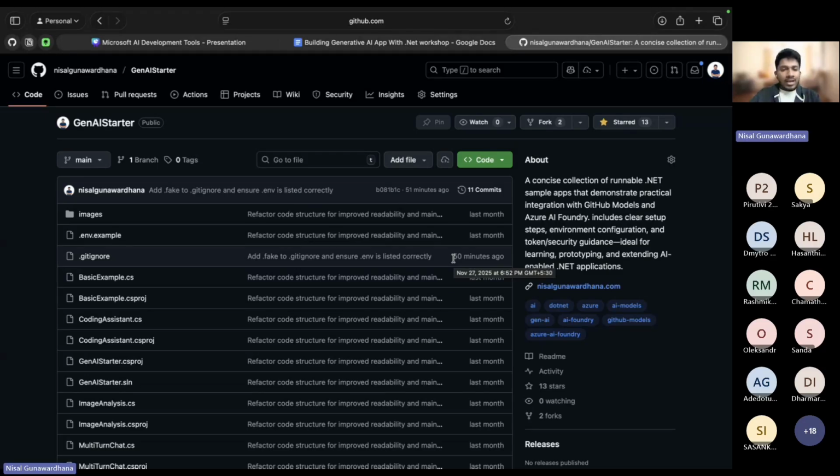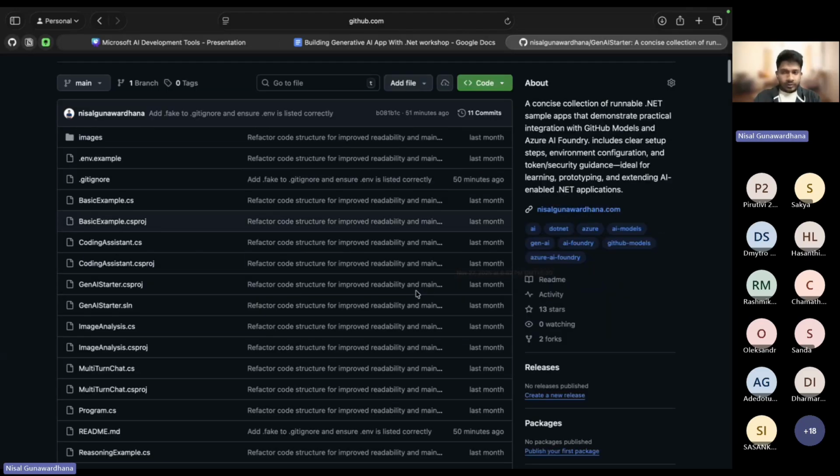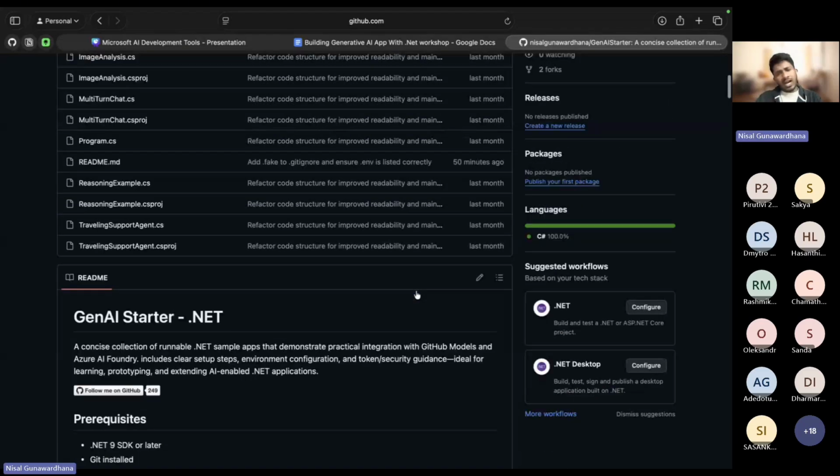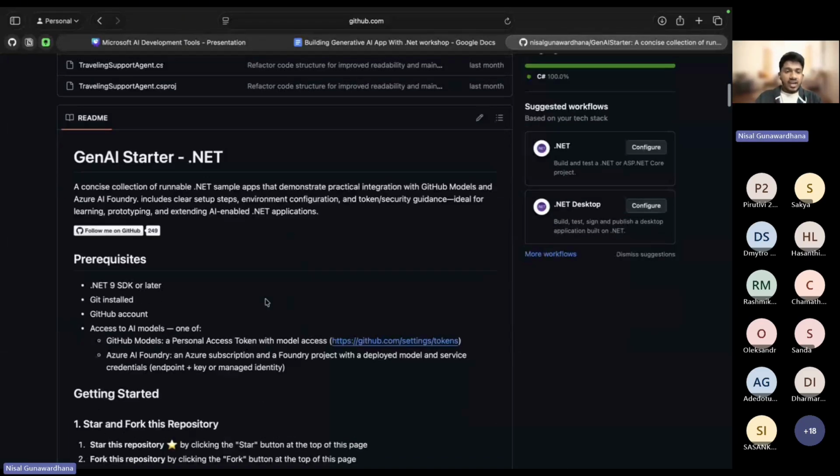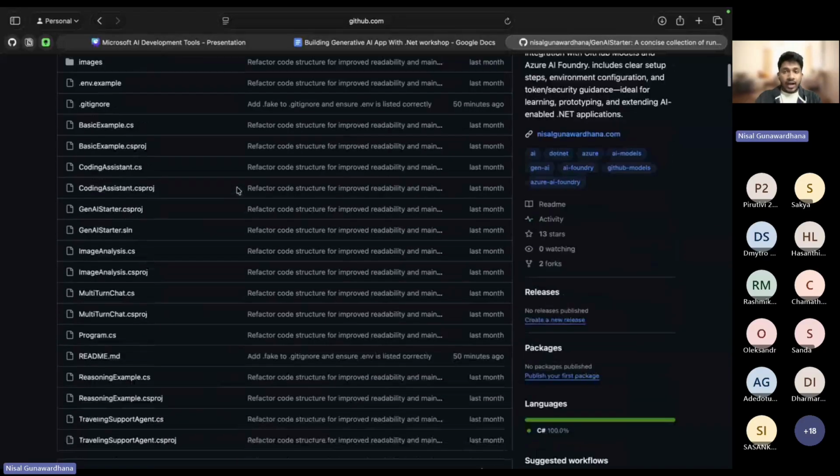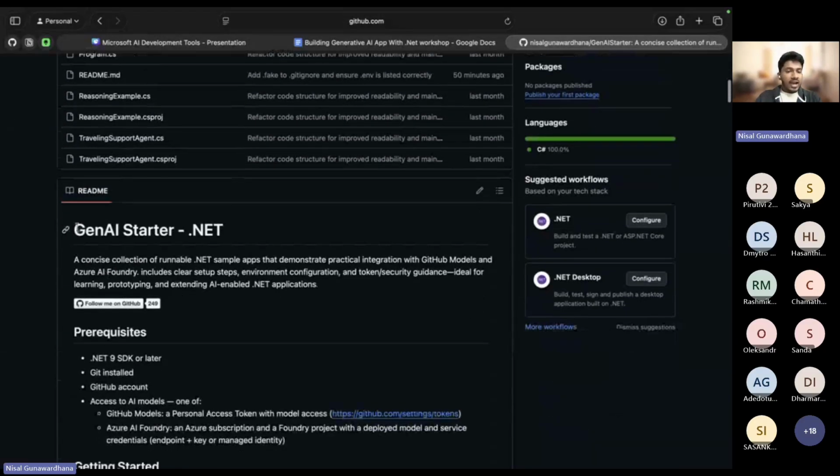Right. So let's start today's demo. Once you have come to this page, you can scroll down and here you can see the GenAI starter .NET repo. This is the GenAI starter repo.